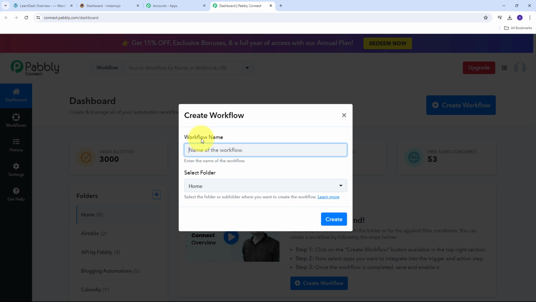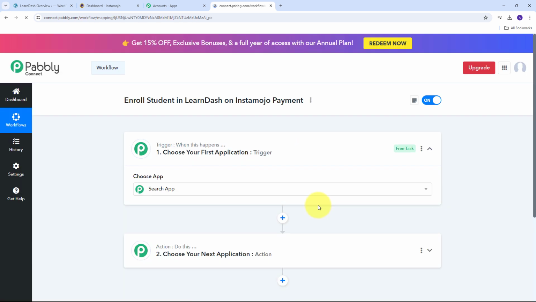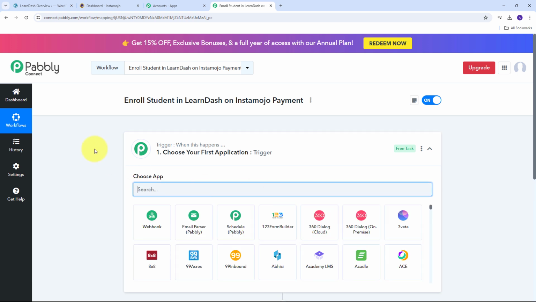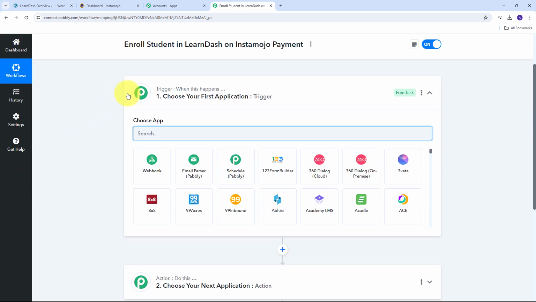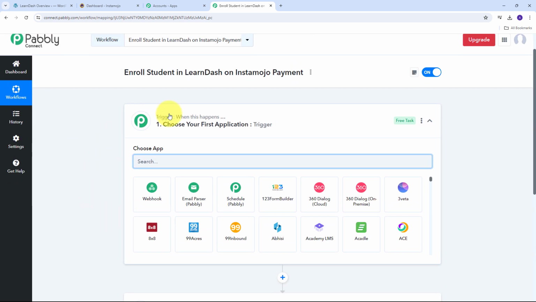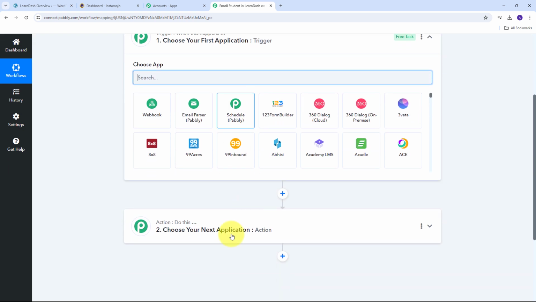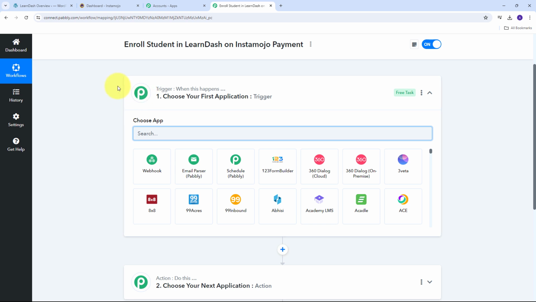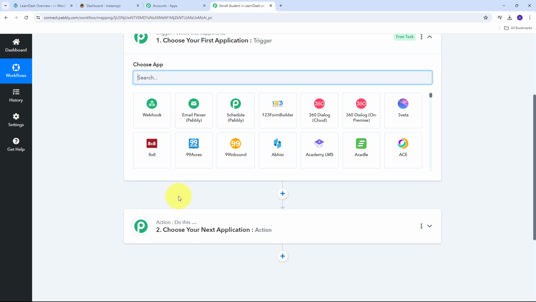Here I need to name my workflow, so I'm going to name it as my objective, which is to enroll student in LearnDash on Instamojo payment. And now I need to click on Create, and this will take us to this most important window of our workflow. Here we have two boxes, trigger and action. These are the two main principles on which our workflow works. Trigger says when this happens, action says do this. So trigger is going to be the first step that will get executed in our workflow, and action is just going to follow that.